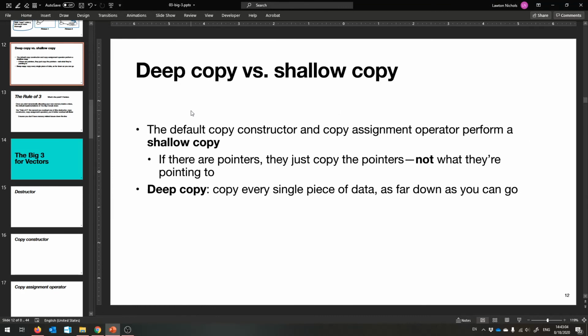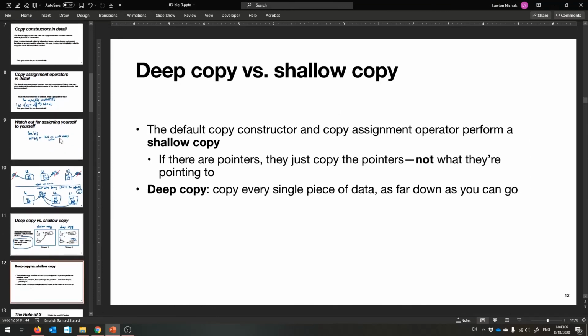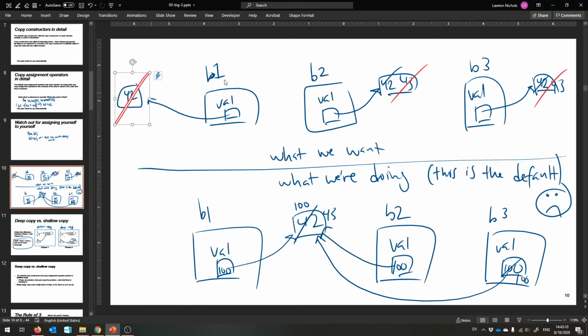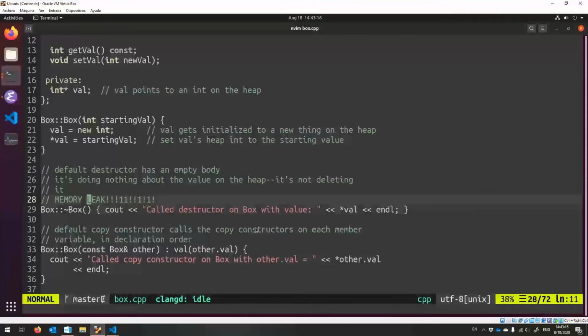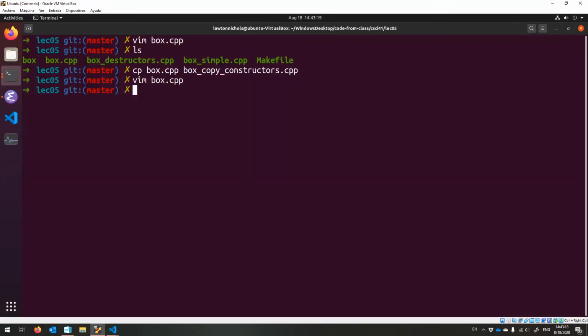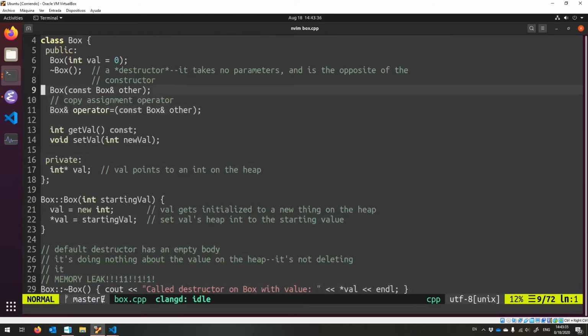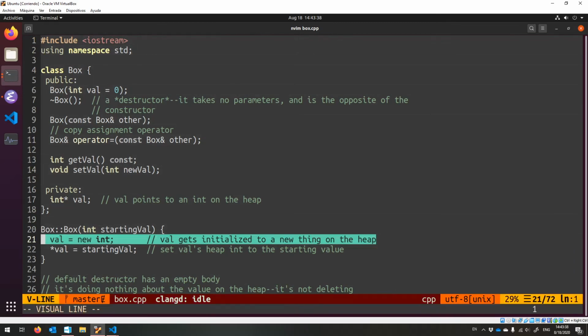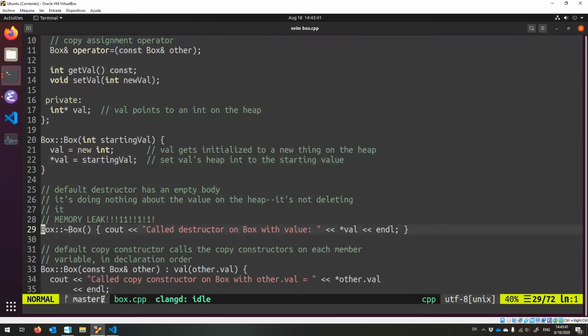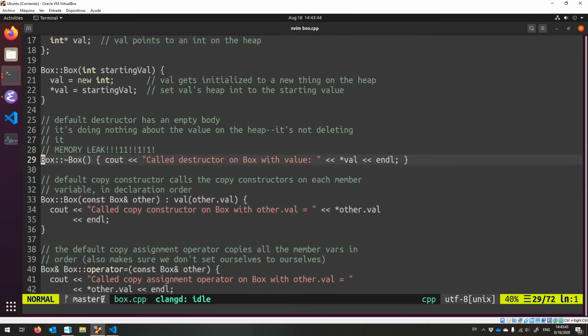And yeah, we've got some time, so let's do this. Let's fix this mess to work like this. Okay? So the first issue that we saw, let me copy this file into box_complete_but_horrible.cpp, a nice name, and then let's edit box again. And this time, let's do what we should have done. The constructor is fine. It knows what it's doing. This bad boy has a memory leak, and we're going to fix that.